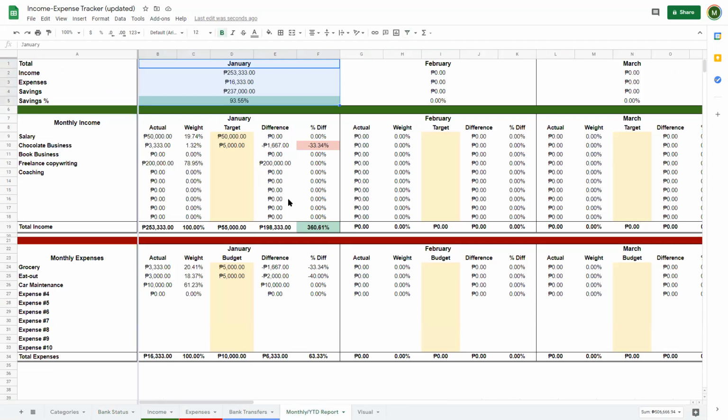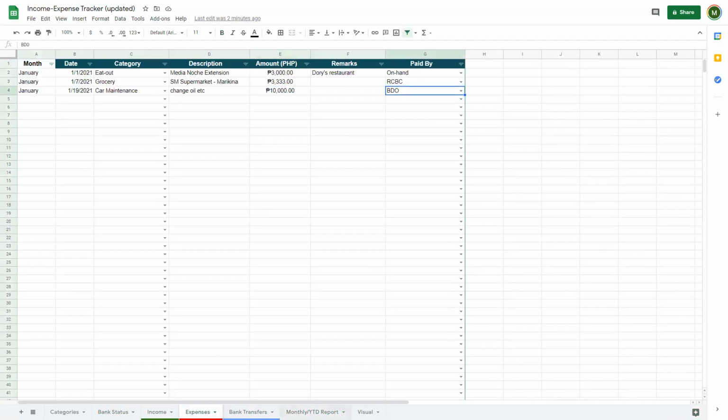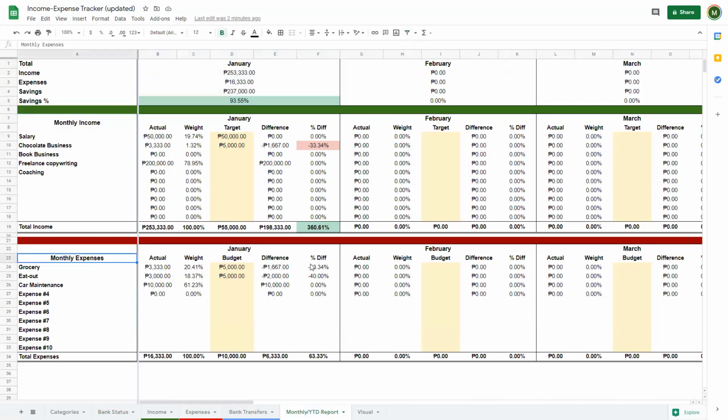Now for this monthly YTD, basically the only use of this one is the summary of everything that's in income and expenses, monthly income, monthly expenses. But here's the thing, you can also monitor your actual savings here. So if your savings is declining month after month, you have to check your expenses. You have to check the way you spend. And you can also see where your money is going.